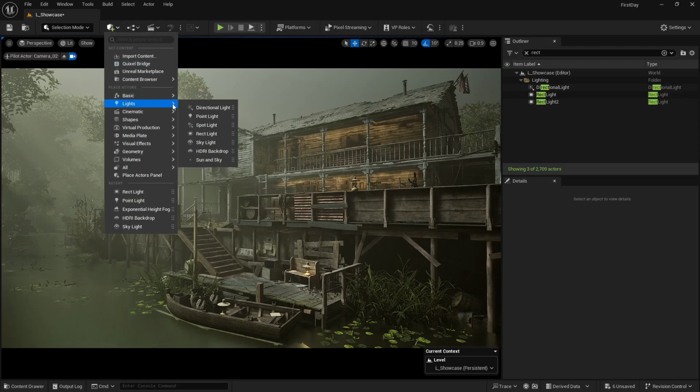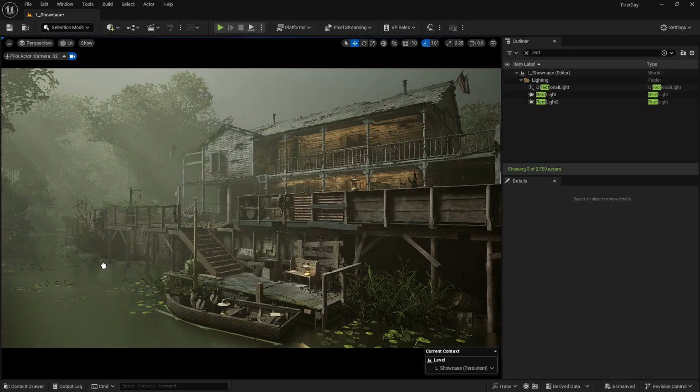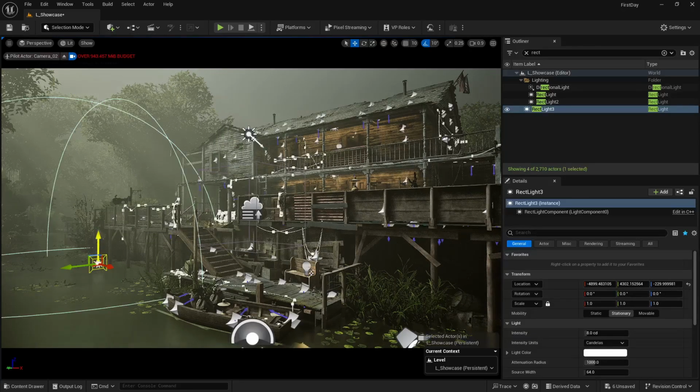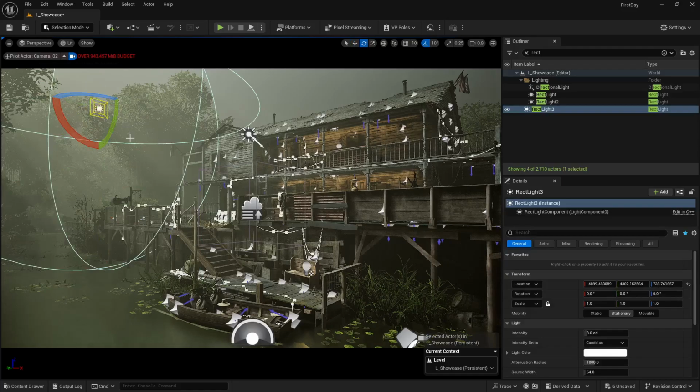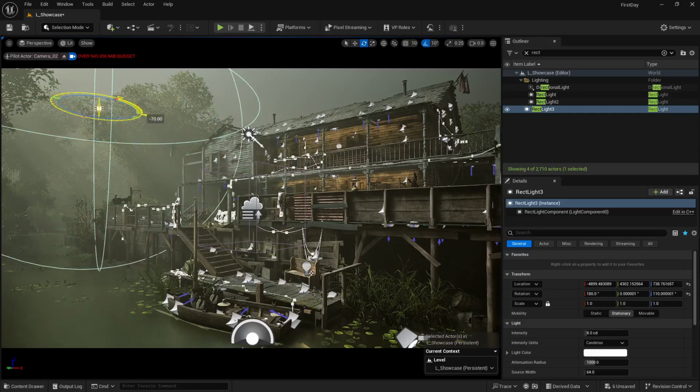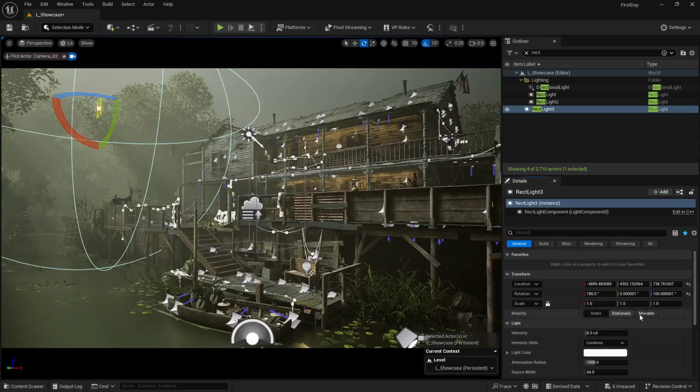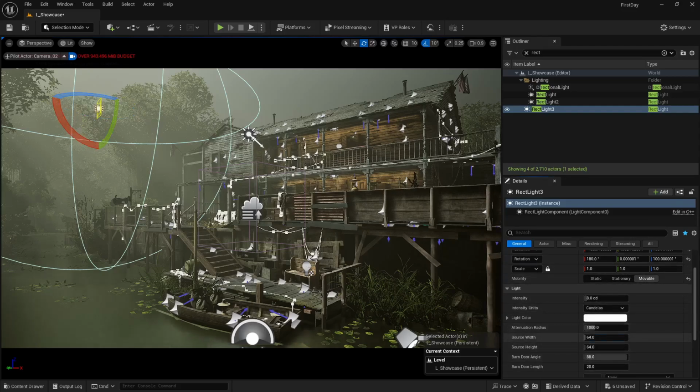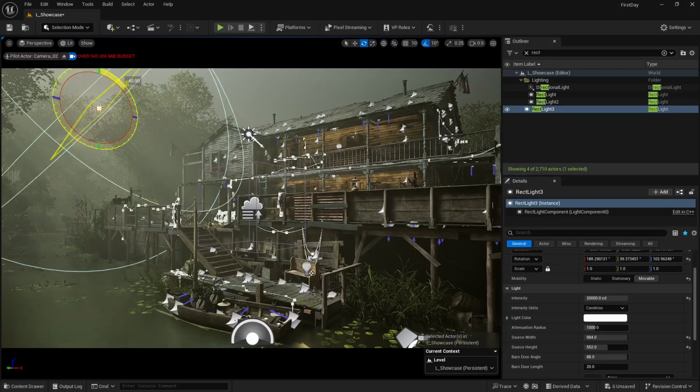Okay, so if I go here and add a rectangle light, no guys, what you can do is press the E key and do something like this. Then you can make it much bigger here. Let's do something like this, and now you can see how it looks. If I take this to 20,000 right now, you can see we are getting that light here.